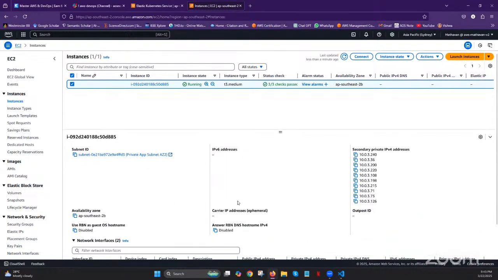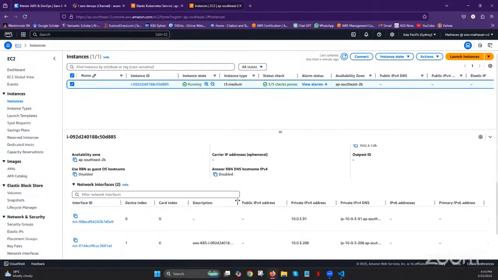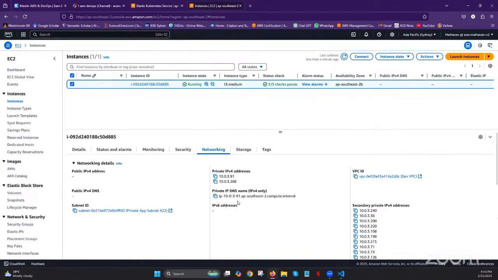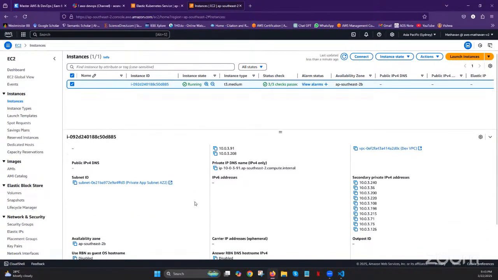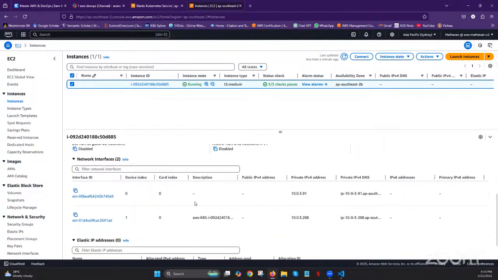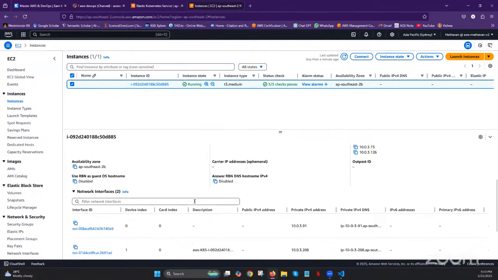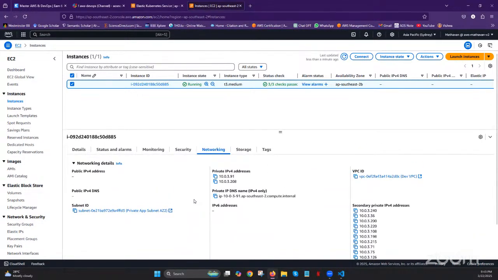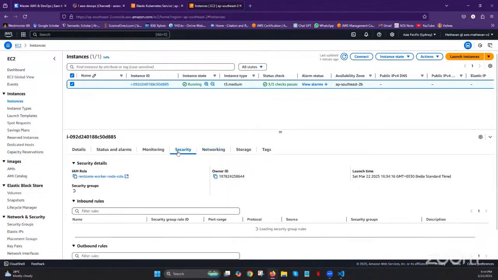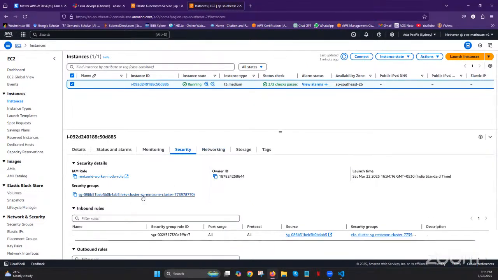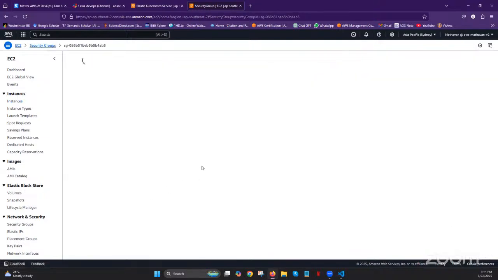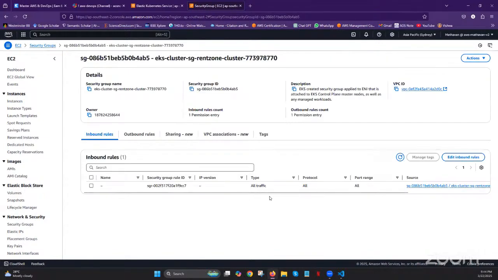All right, scroll up. So where's your security group? Go to security. Yeah, security. Sorry, I said that. Yeah, it's a security group. All right, EKS cluster. Click it. All right.